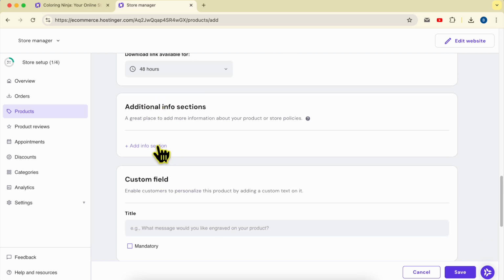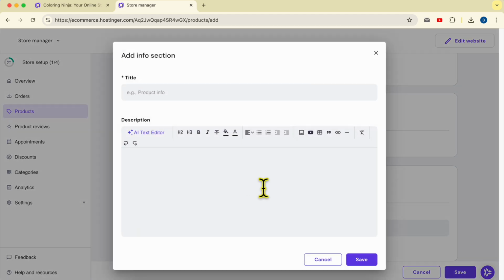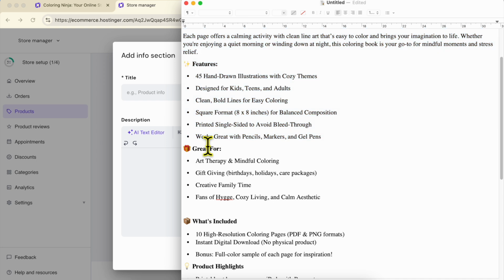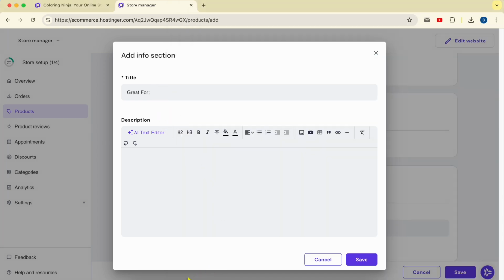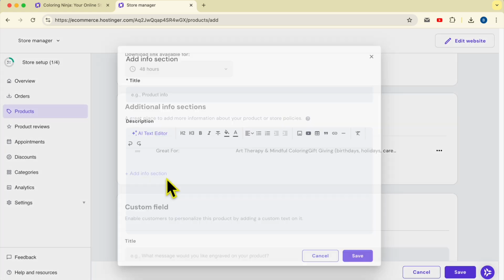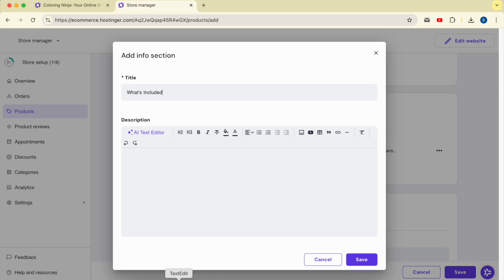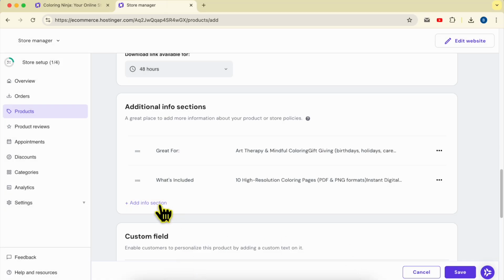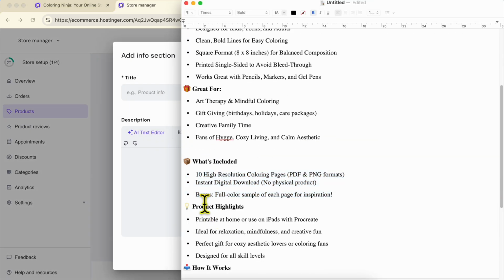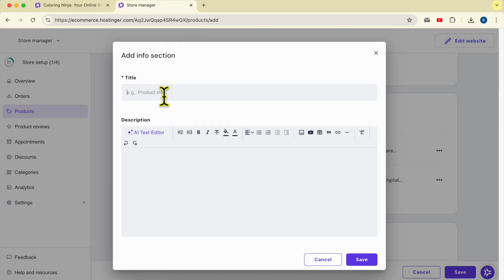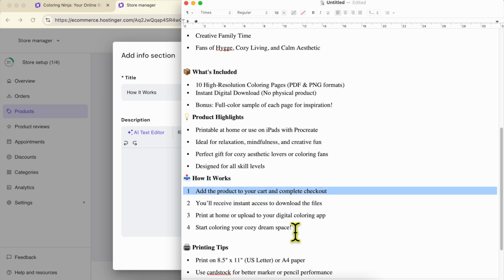Here in the additional info section, you can add more information that will show up below the add to bag button. Click on add info section. For example, I will use this info section, grade 4. Click on save. Let's add a second info section, what's included. Here you can reply to questions that your customers or potential customers may think of.